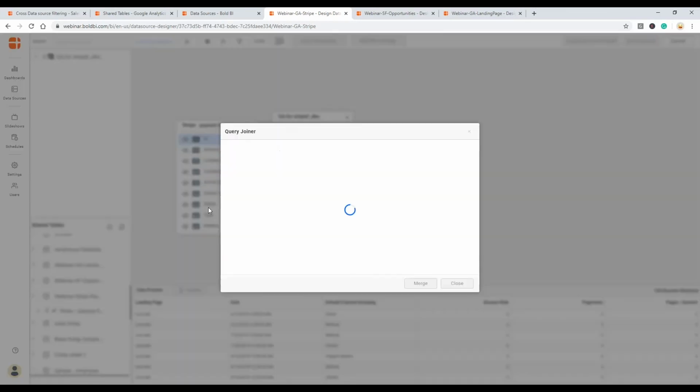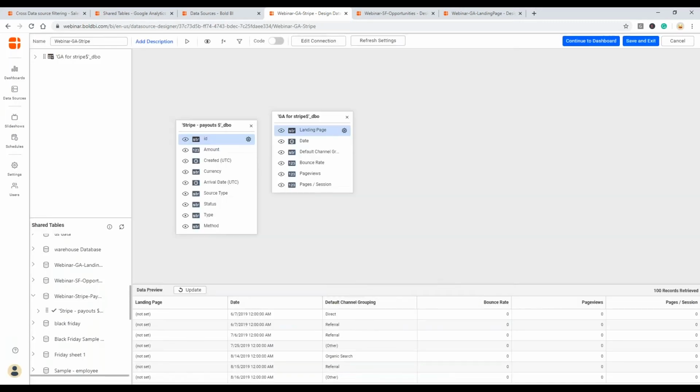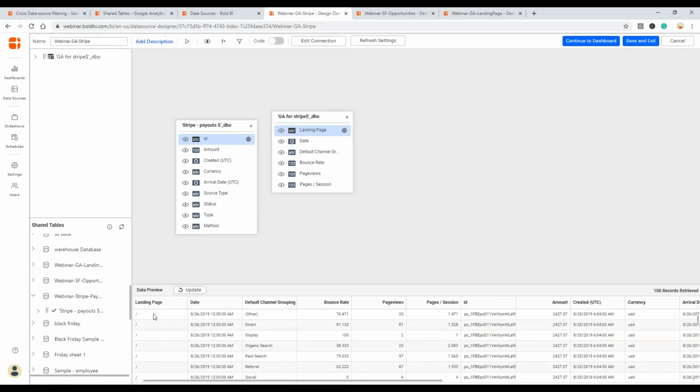So I have already pulled out the payouts information from Stripe, and now I'm going to create the relation between these two tables. For that, I'm going to use the date column from the Google Analytics data, and from the Stripe payouts data, I'm going to use the arrived date column. Once I merge and click the update button, the preview page provides you the combined data view.